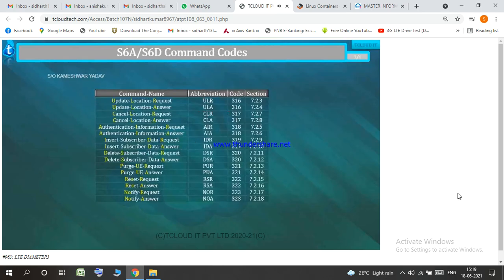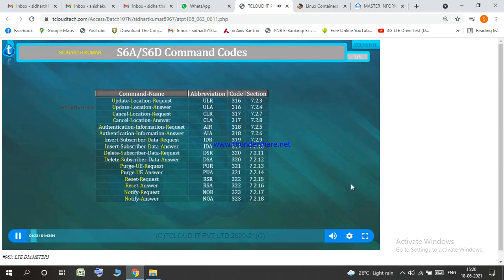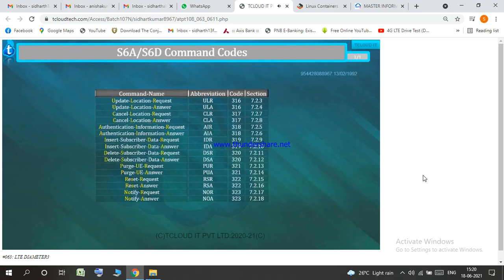Okay, so far we have completed only one command in the S6A interface that we were discussing: authentication information request and authentication information answer, which brings in authentication parameters needed from HSS, required for MME to calculate the ciphering and integrity keys and also help validate the mobile equipment. So for that purpose, we use this.